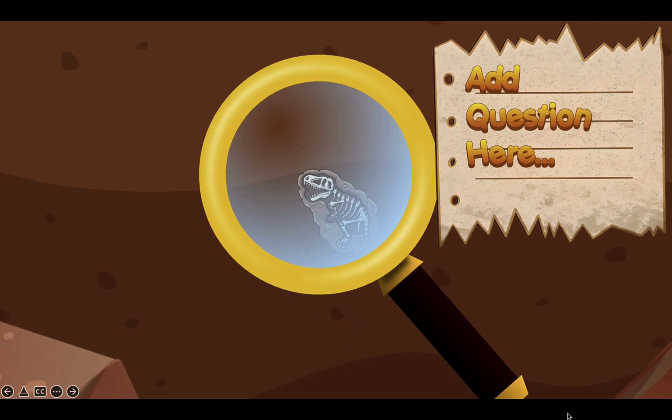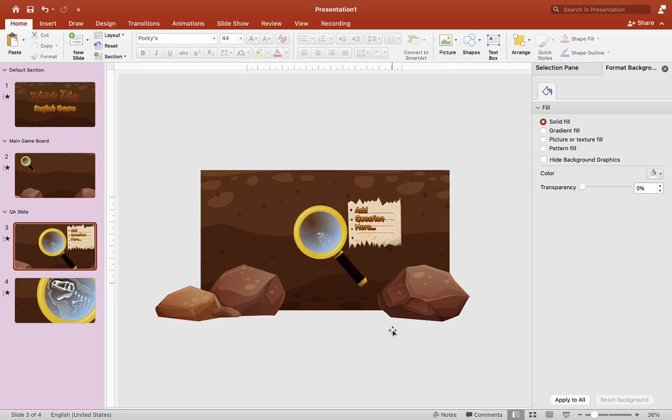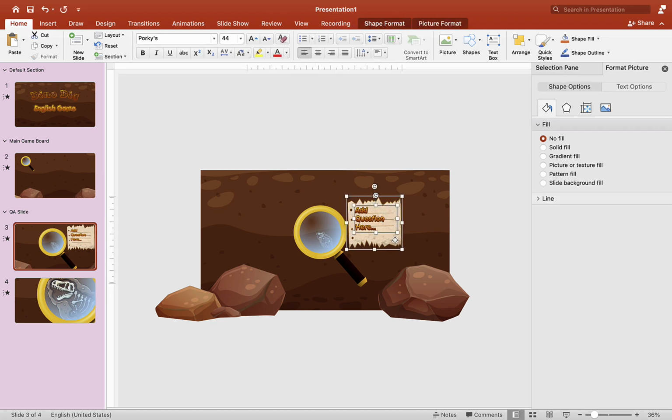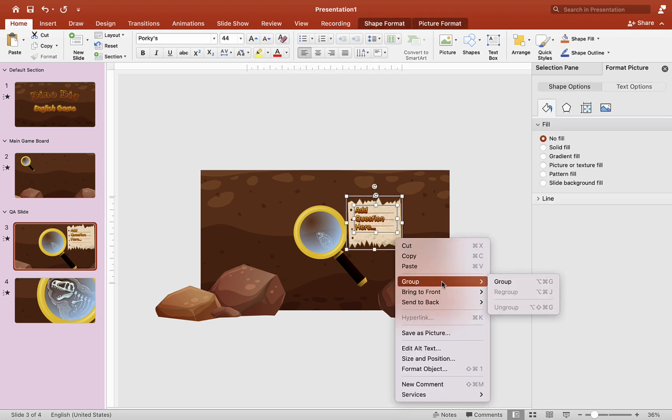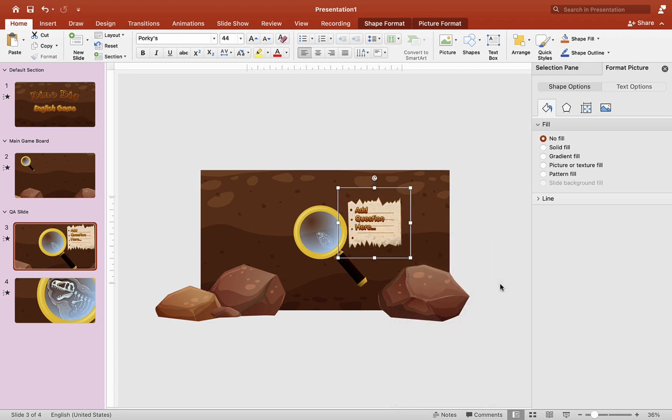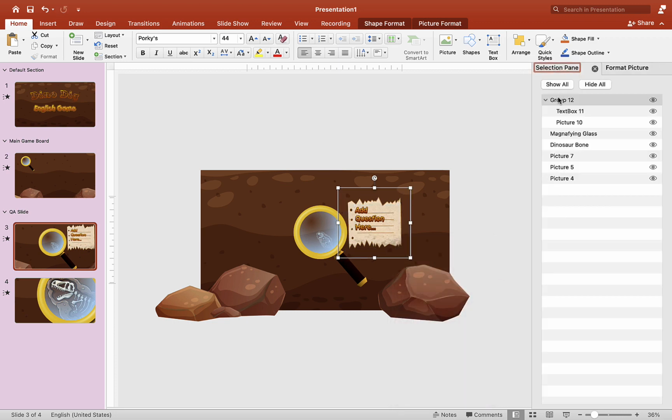So this is what it looks like right here. And if you're happy with that, we can go ahead and group the text box and the paper here. So click on both of them, right click and go to group. Now we can group it. Now it's one object or one picture. And let's give this a name. Maybe call it question text. You can call it whatever you want.